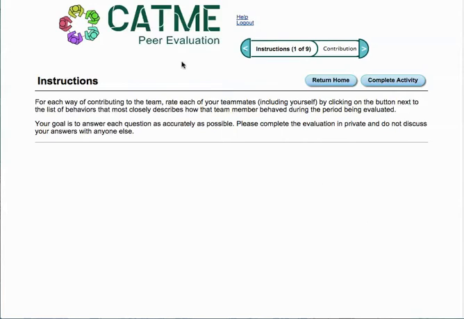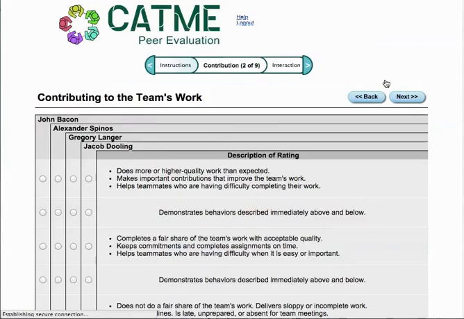When you start the peer evaluation, the first time you'll be asked to do a calibration kind of evaluation. That is to say, you would be evaluating an average member of a team, and then you'd be giving the names of the different people on your team to evaluate. So you would read these instructions and then you say, let's go.